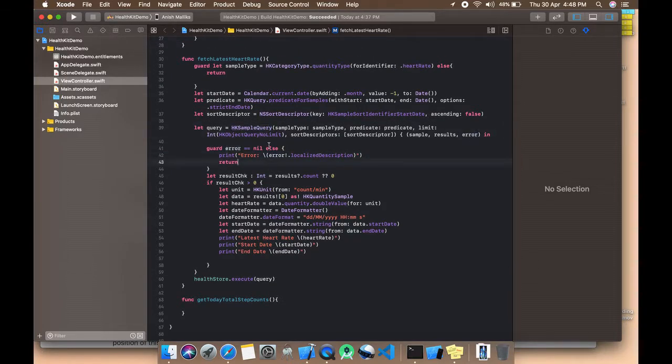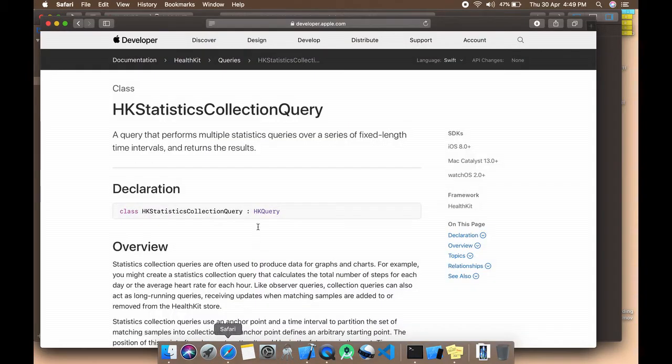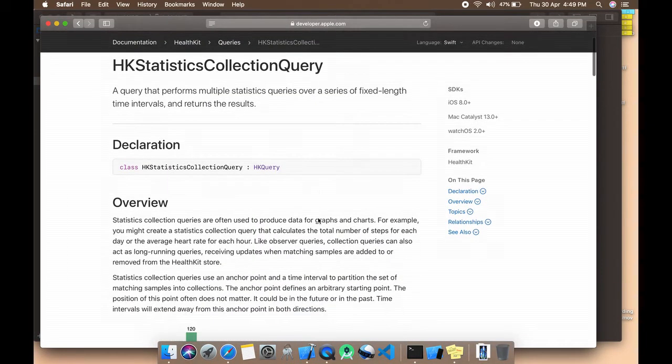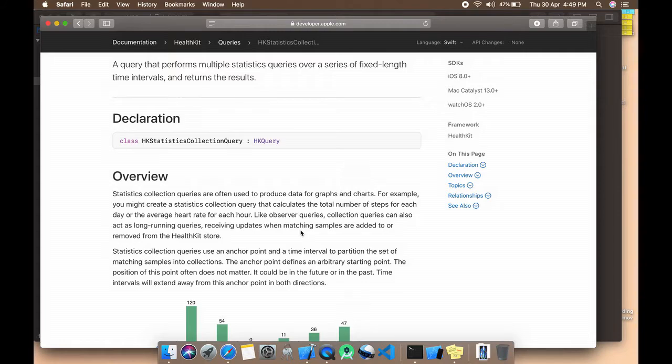We are not going to use the HK sample query, because if we use it to fetch the step count for today, it will give a bunch of list items. If you check Health Kit, the steps get inserted or added at regular intervals. So we don't want that. We want a summation of all those steps in a day as a result. So instead of the HK sample query, I am going to use HK statistics collection query. If you read this on developer.apple.com, you will see that they mention it returns the total number of steps for each day or the average heart rate of each hour.